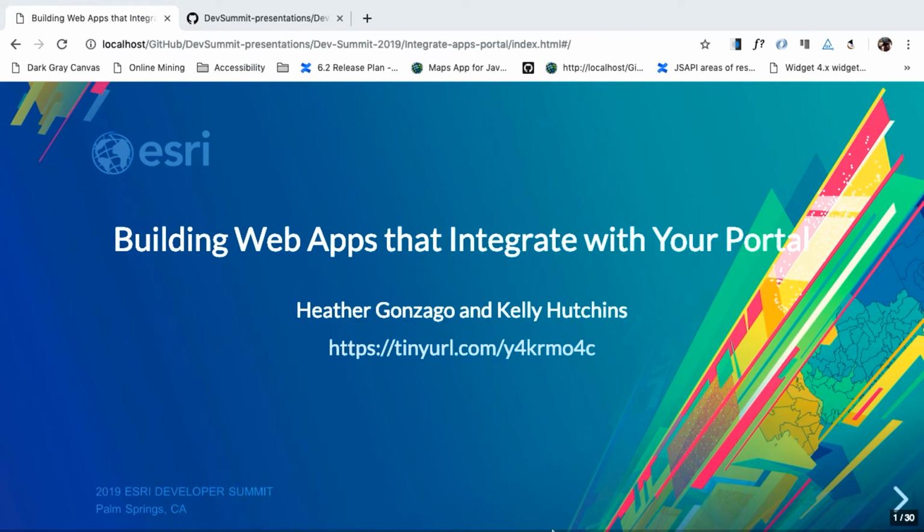On this main slide, we have a link to the GitHub repository that has the sample application that we're going to build and the slides that we're showing, so you can access all that information later.